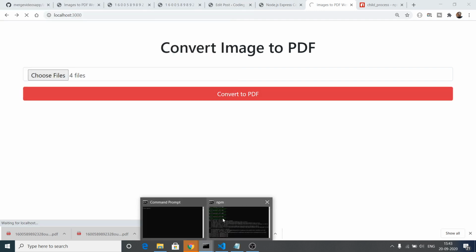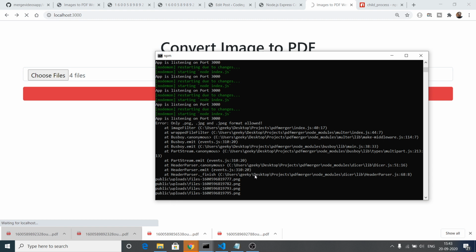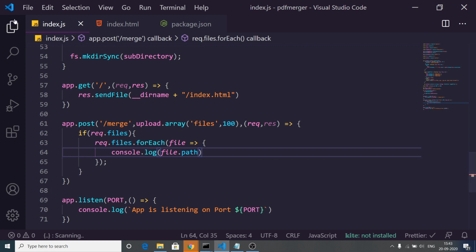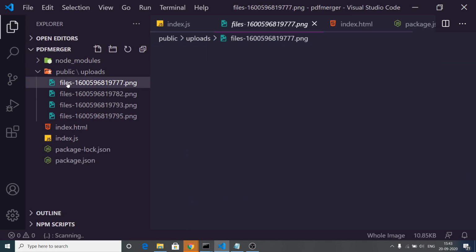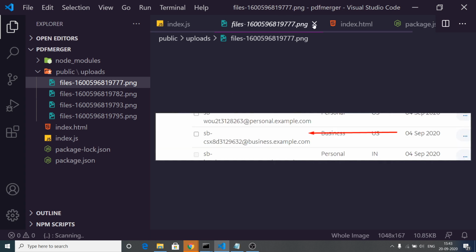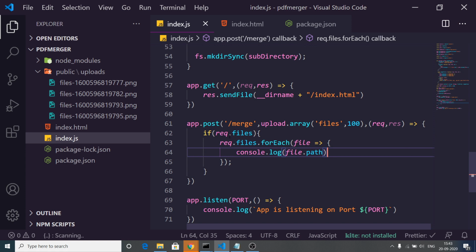Inside the console you will see all these image paths printed out, 1, 2, 3, 4. And you will see inside the left-hand directory these files have been stored successfully. If I open one of these files, you will see this is the file that I have uploaded. So the file uploading task is complete.